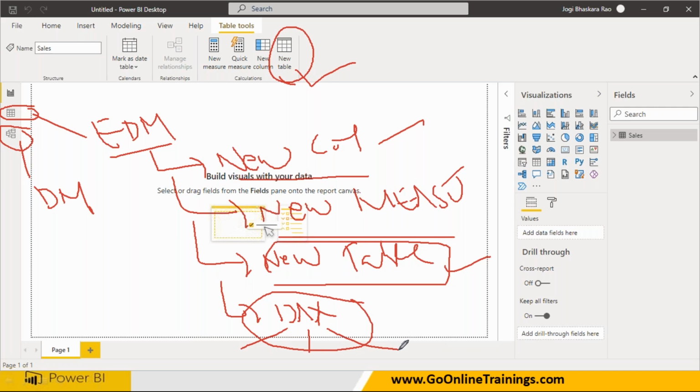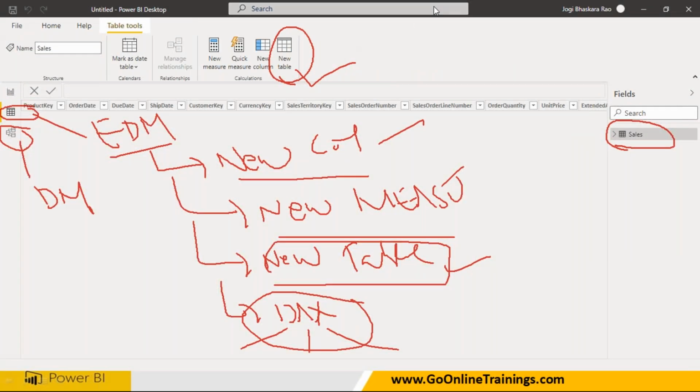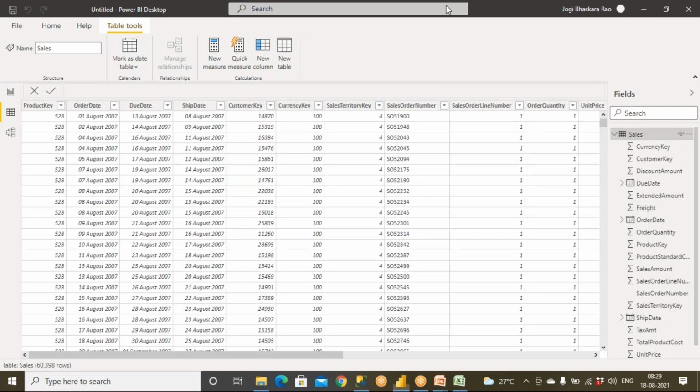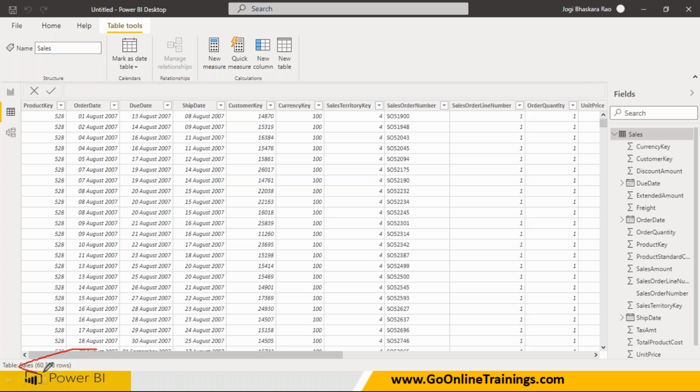Am I clear? Now I wanted to understand the number of rows in this table. If you want to know, you need to click on this. When you click on this, you will be able to see the number of rows. The count you can see here. So select the table here, step number one. Step number two, click on this. Step number three, you can see the count. Clear? Like that, you can get the row count of any table.